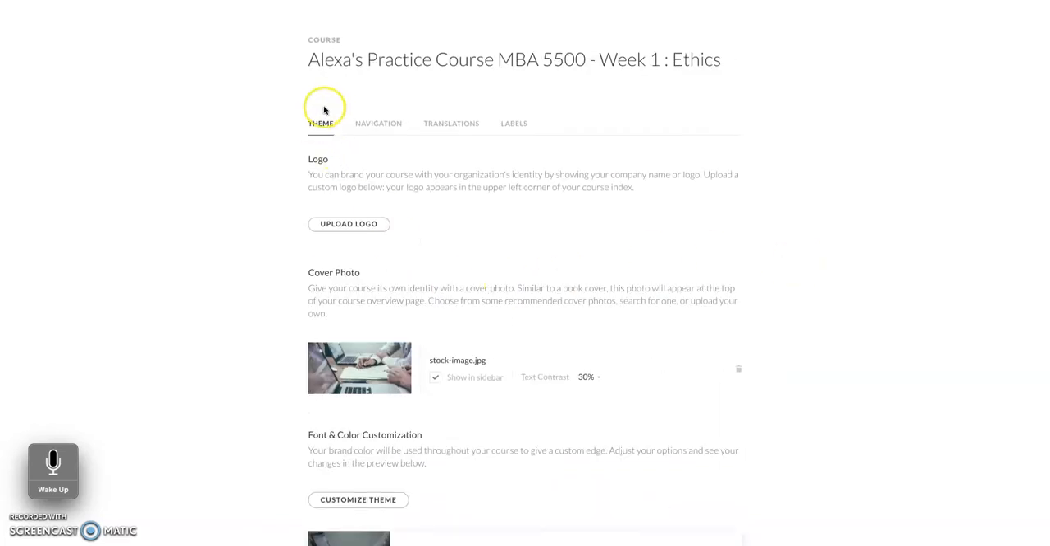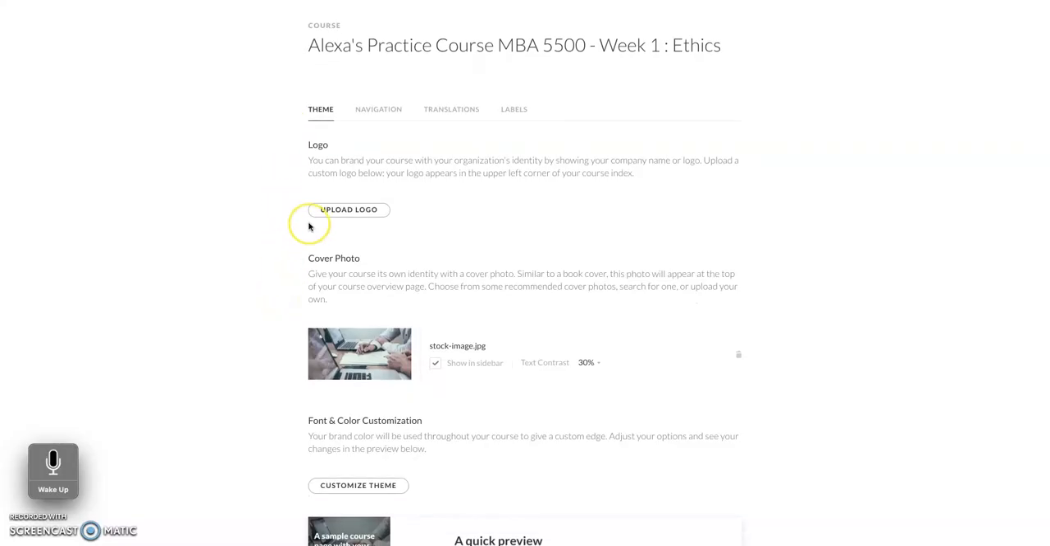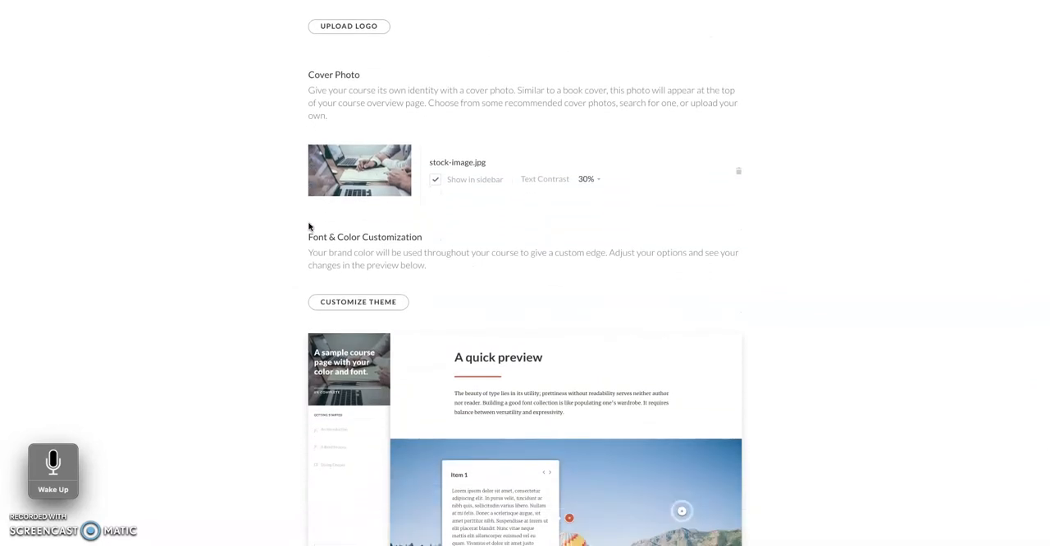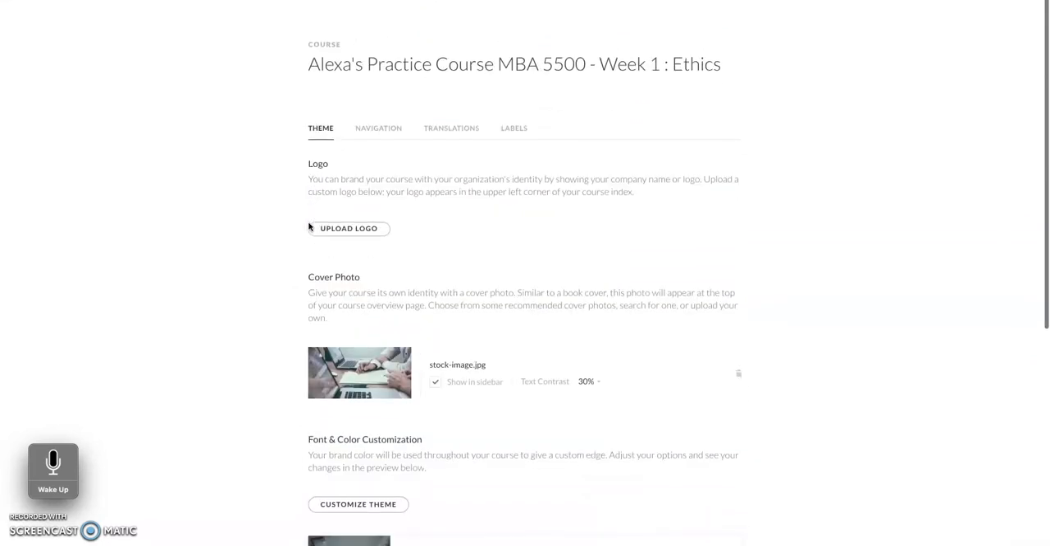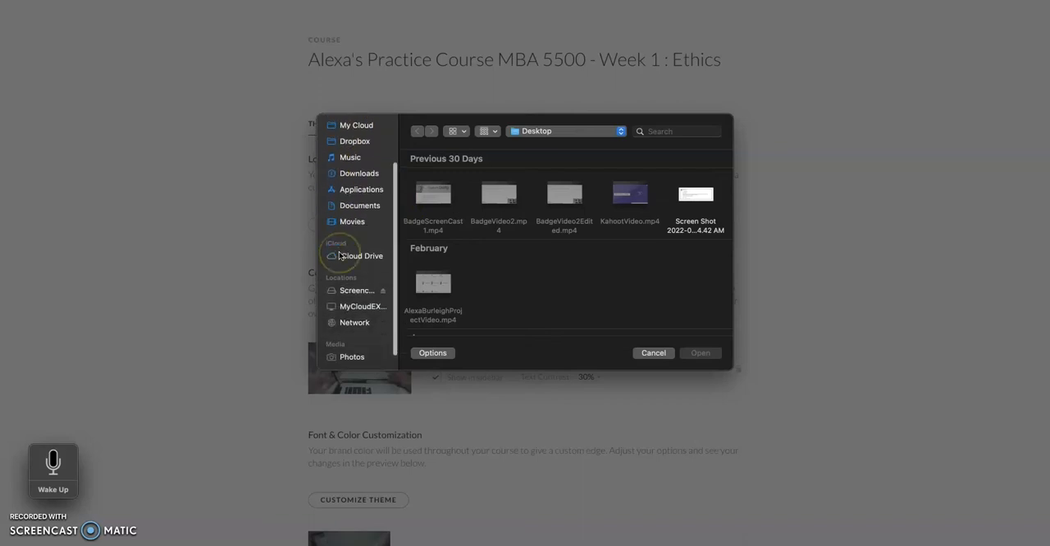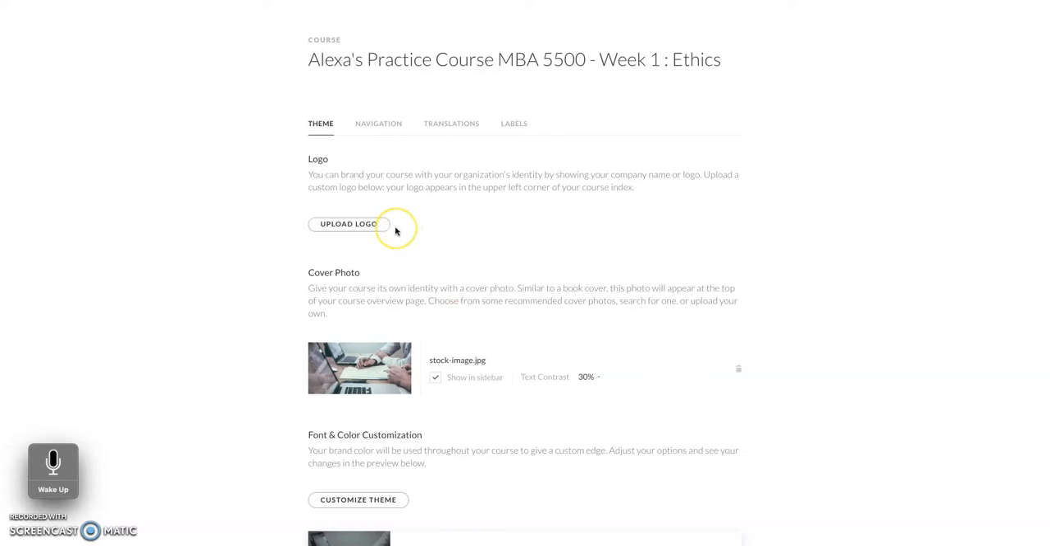The first tab is the theme tab, and this is where you can upload a logo, a cover photo, and choose your personalized fonts and colors for the course. To upload a logo, simply select Upload Logo, and it will pull up your files. So you can select any image or branding you wish to insert into your course, and this logo will show up on the home page of the course.